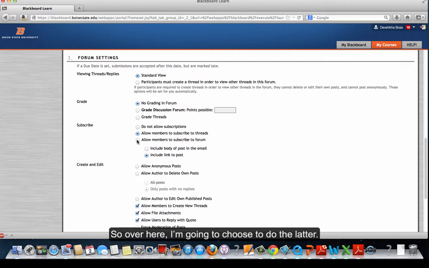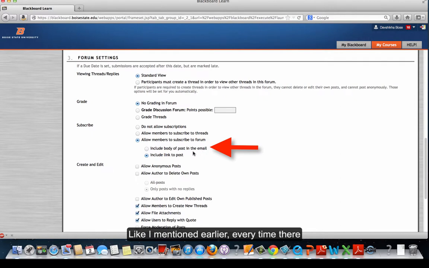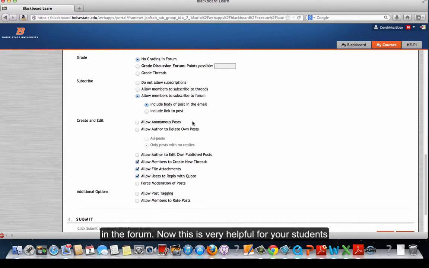So here I'm going to choose to do the latter. And also I'm going to make sure that I include the body of the post in the email. Like I mentioned earlier, every time there is a post, you will receive an email. So I'm going to choose to receive an email every time there is a post in the forum.